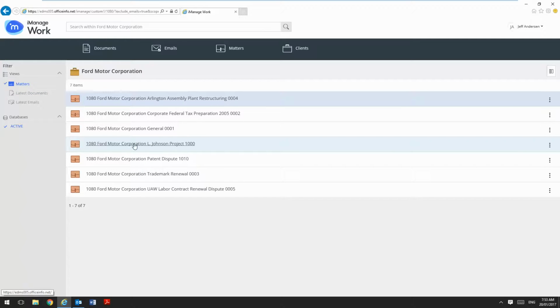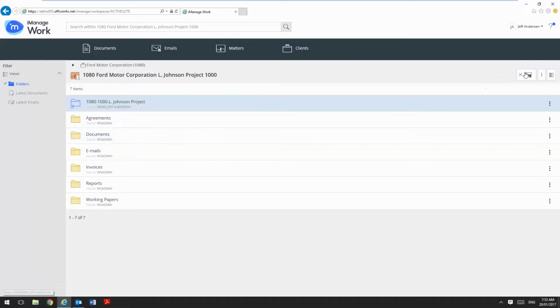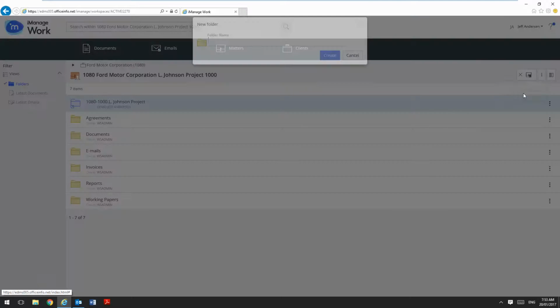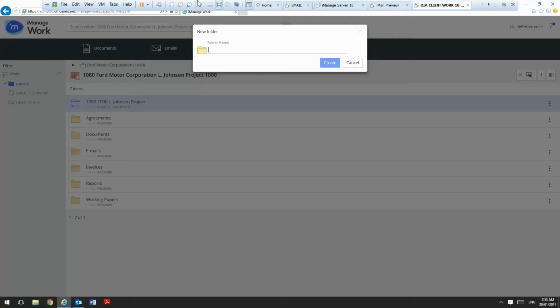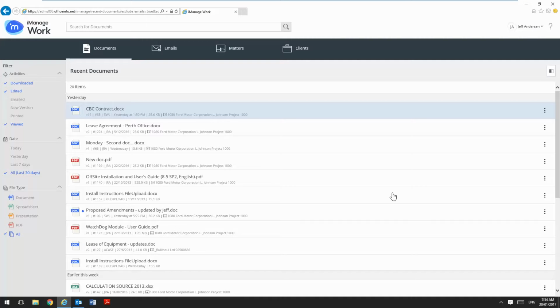When browsing into a particular matter, I'm able to do things like create a new folder, and this new folder technology will allow us to create folders from a flexible folders template or just create our own custom folders as we need to. So searching and browsing just got a whole lot easier and allows me to access my stuff and filter down my stuff very quickly and easily.